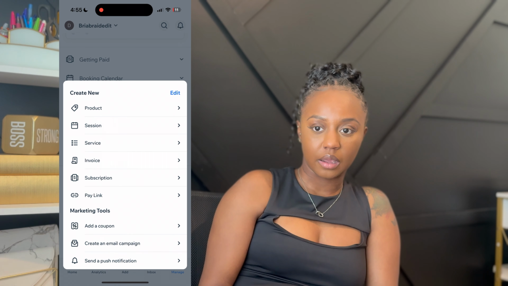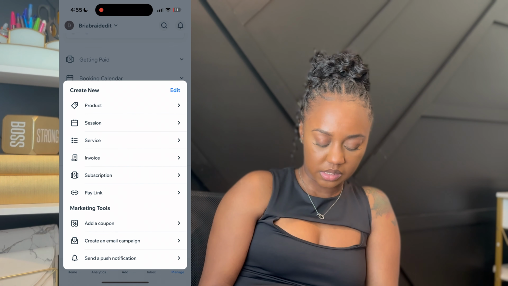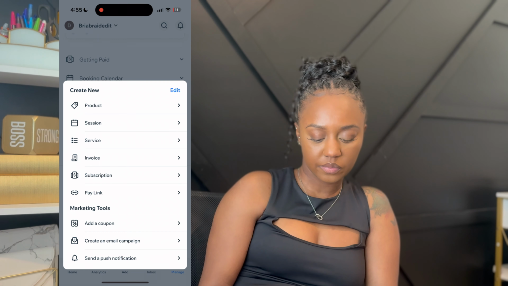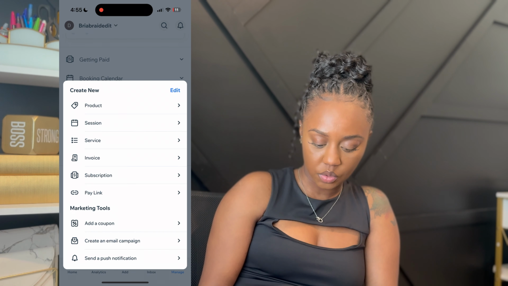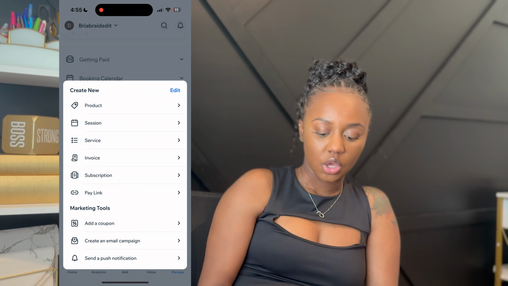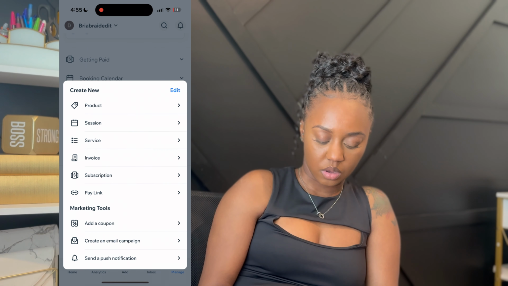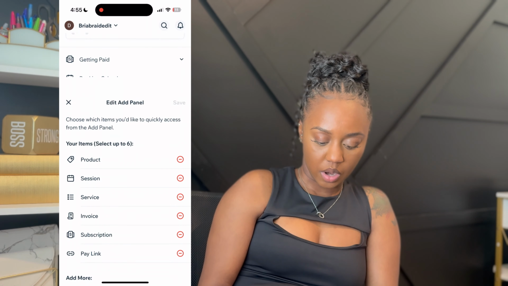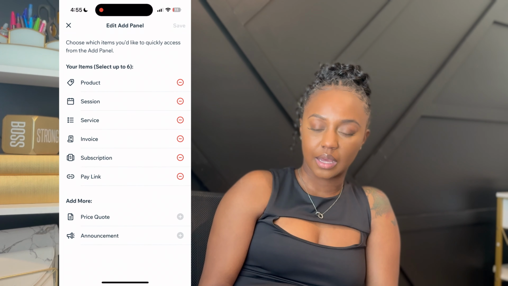So as you can see here under add, also there are some additional options that we kind of already went over as far as adding a coupon, pay link, and creating an email campaign. You can modify this as well. There's only two more options: price quote and announcement.